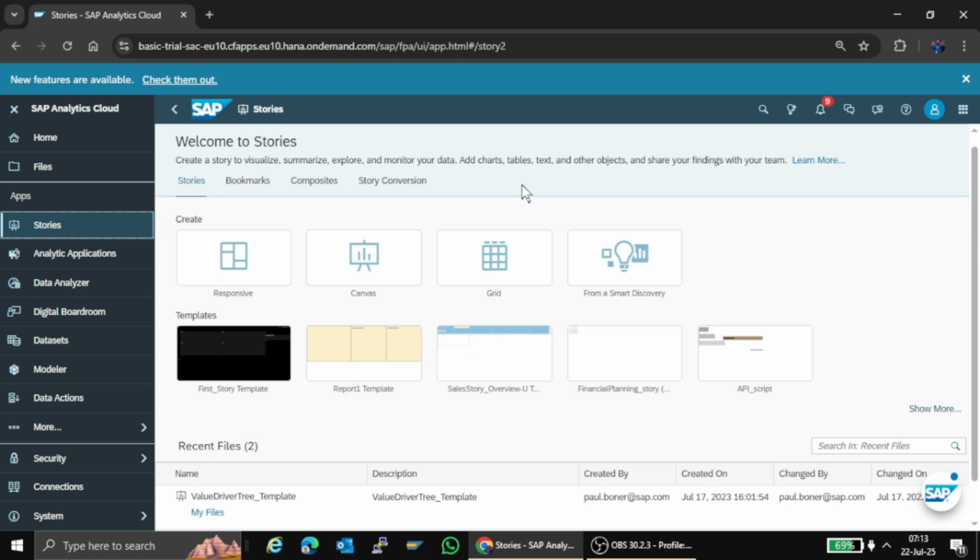So this is the final step for the visualization of our data, because a lot of effort has been put in before this step, but in the visualization we don't have to worry. A lot of options have been given in the SAP Analytics Cloud stories. So let's create our first story.